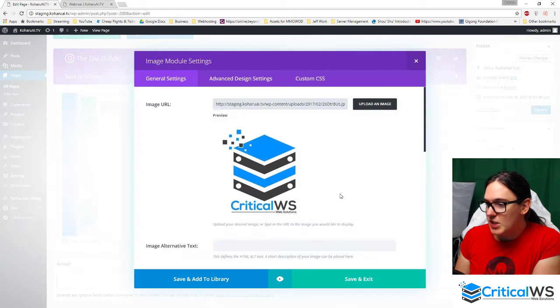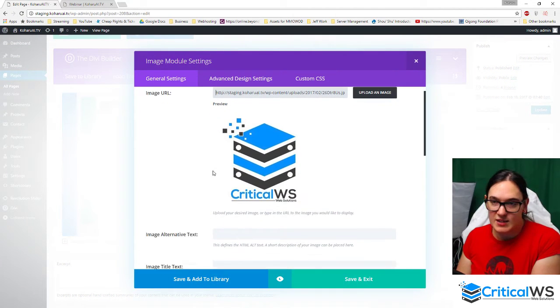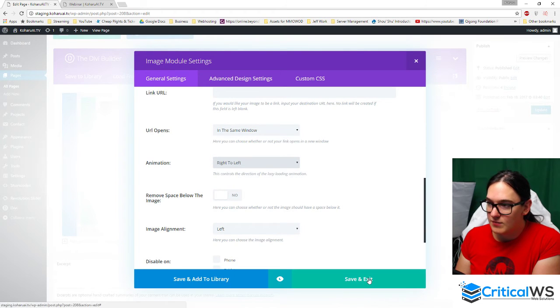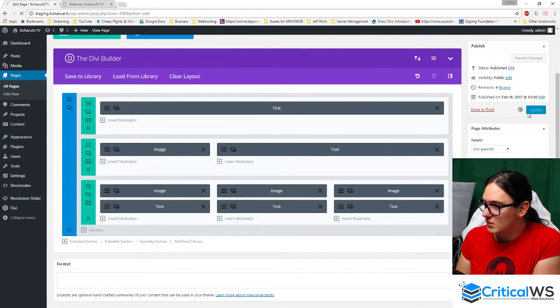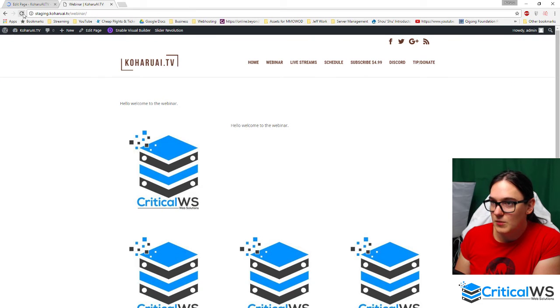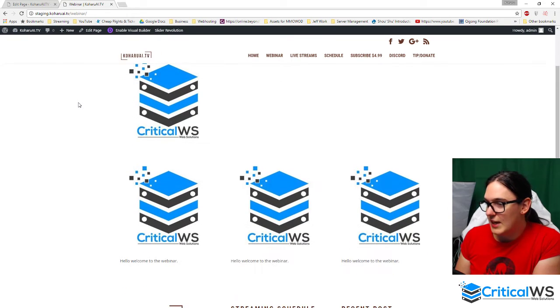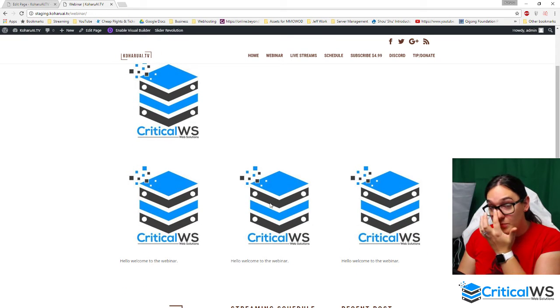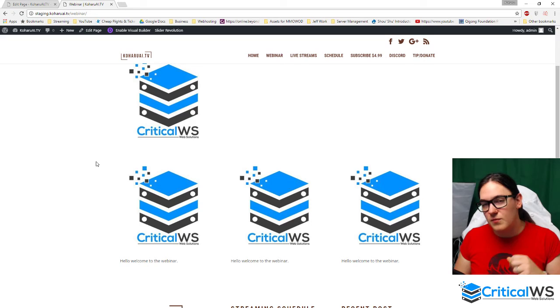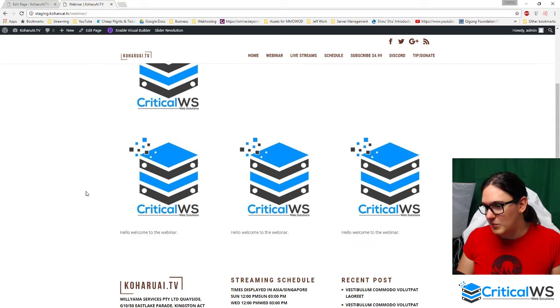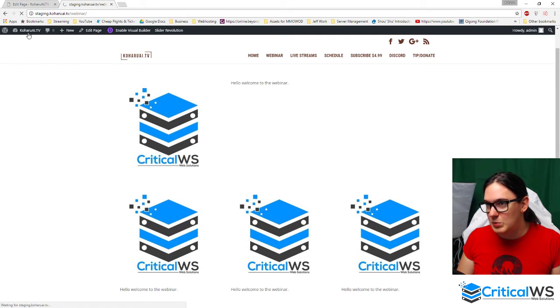And we'll change the animation of the right-hand side image from right to left. And update. Refresh the page. As you see, this faded in, sort of almost encapsulating the image that we put there. It's pretty cool. Isn't that something? Nice and simple.